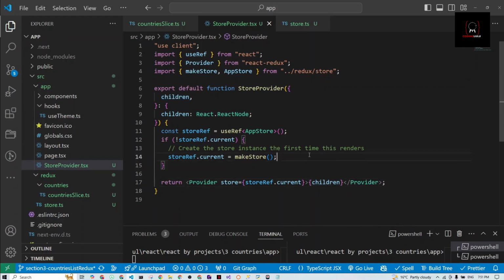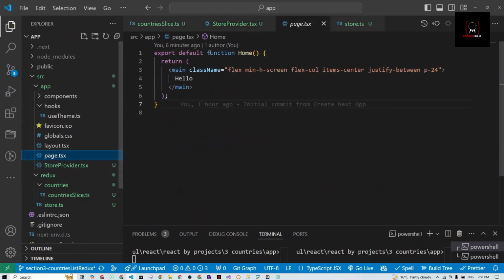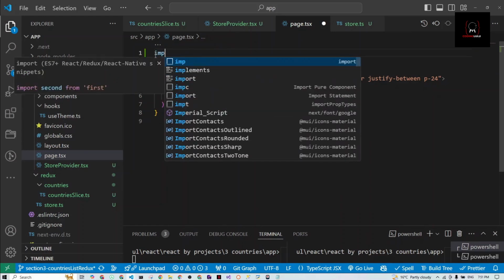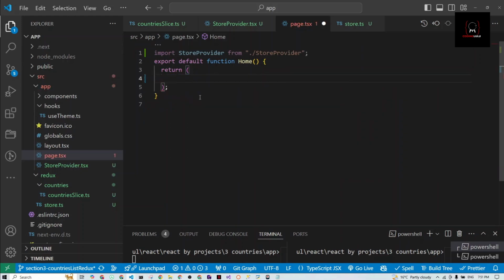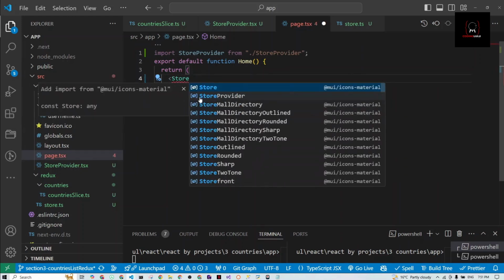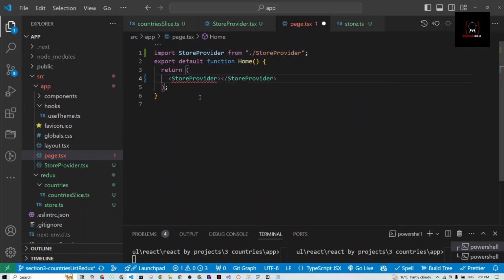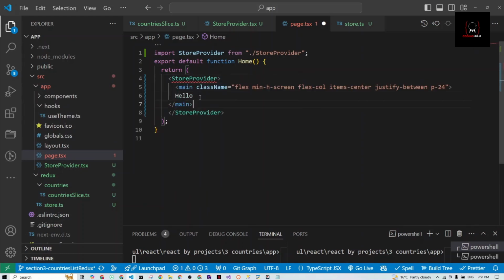Now I will save this, and then I will have to go inside page.tsx, and import my provider. Import store provider, and then I will have to wrap my application with that. So I'll come here, I'll say store provider, and then I'll wrap my application with it. Okay, great. Now this is done.